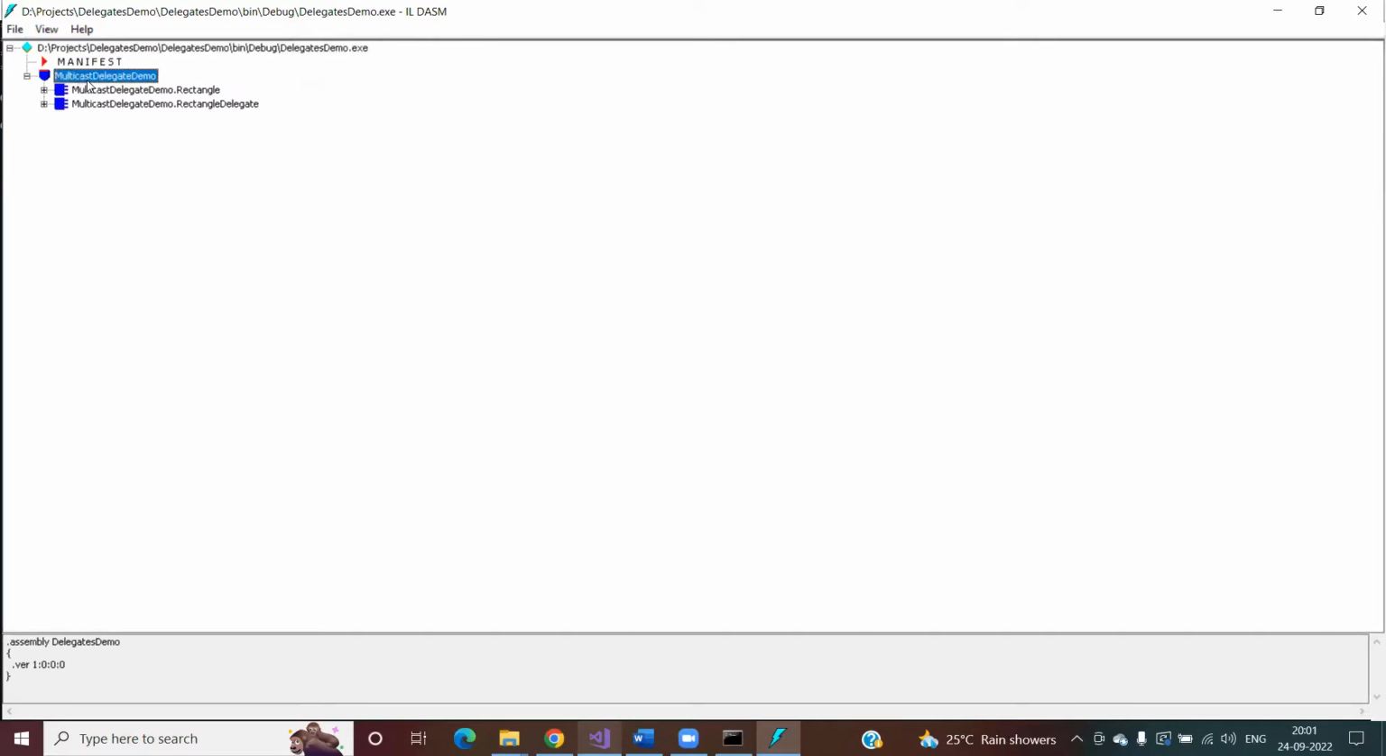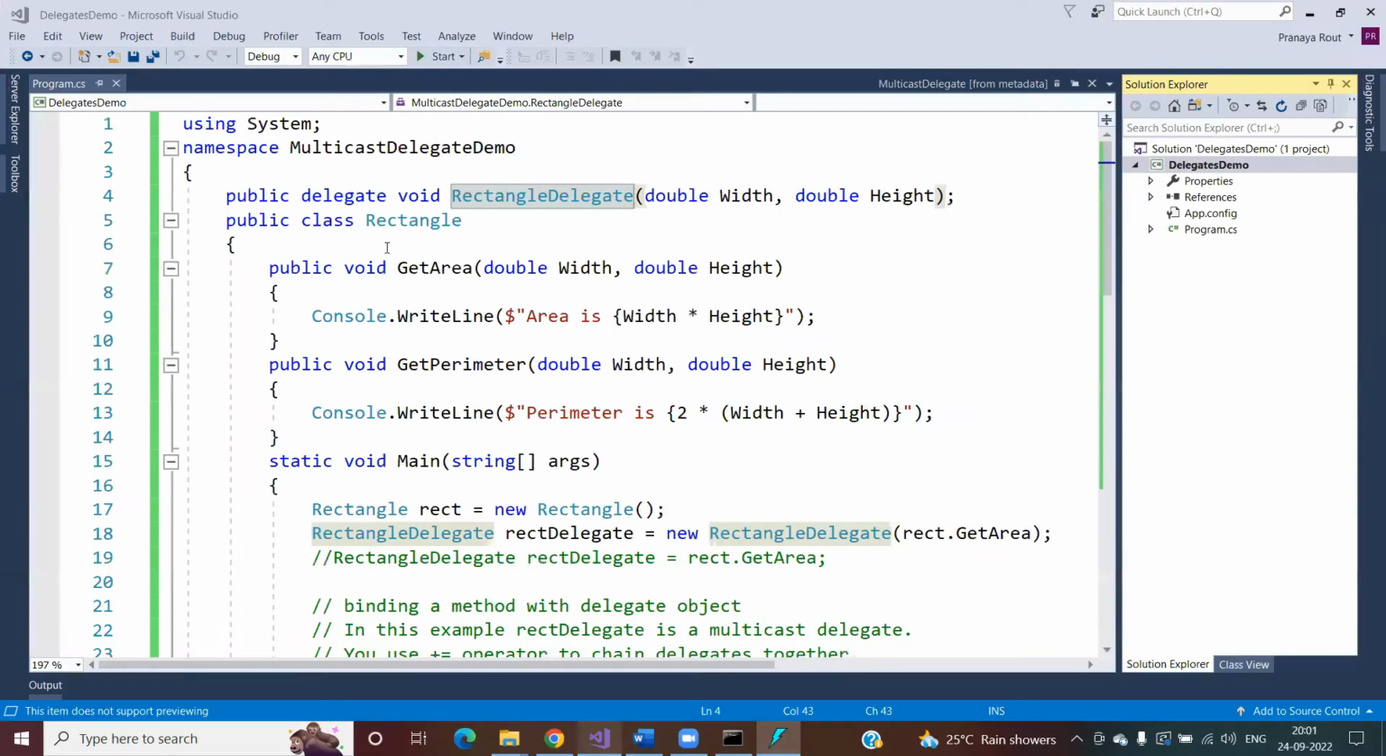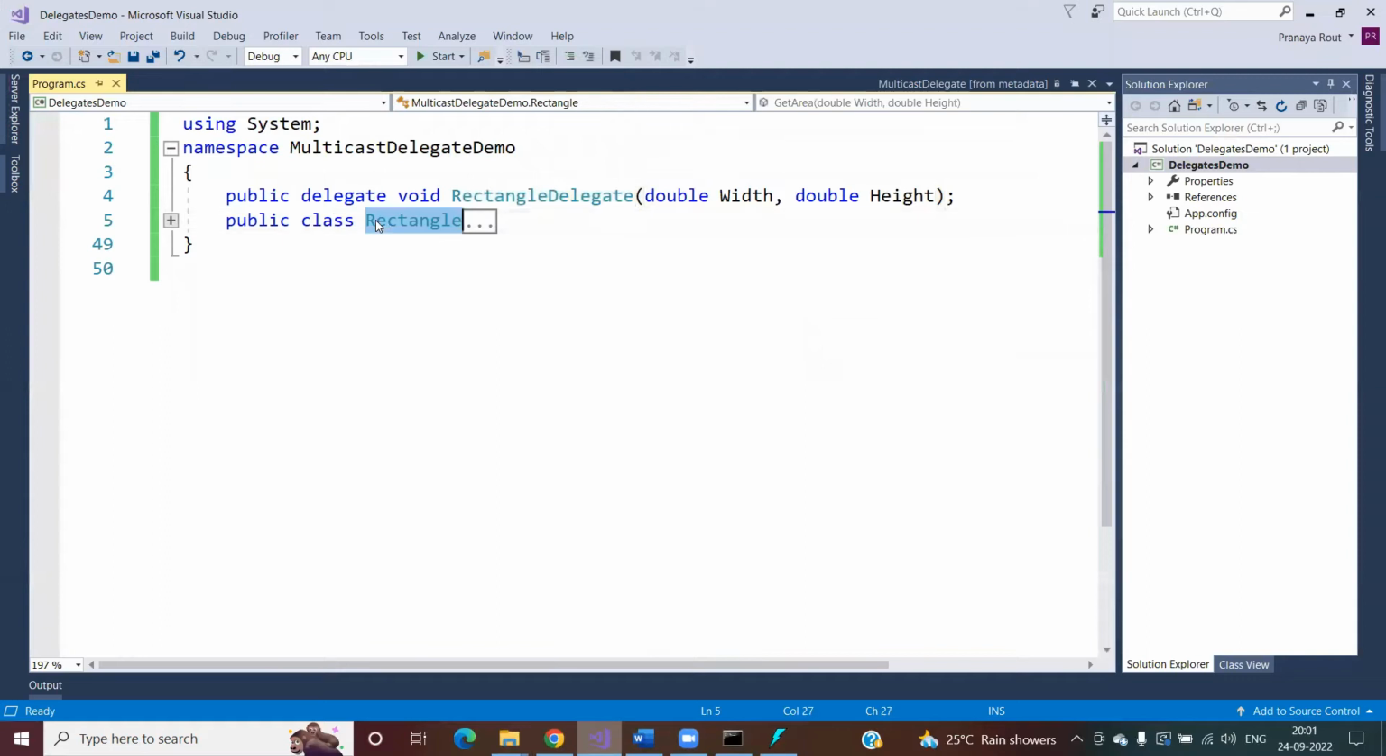This is nothing but your namespace. This namespace currently has two classes: one is rectangle, another is rectangle delegate. Now, if you come to this rectangle class we have created, do we have any class with the name rectangle delegate in this namespace? No. Then where is this class coming from? This class is provided by the compiler.